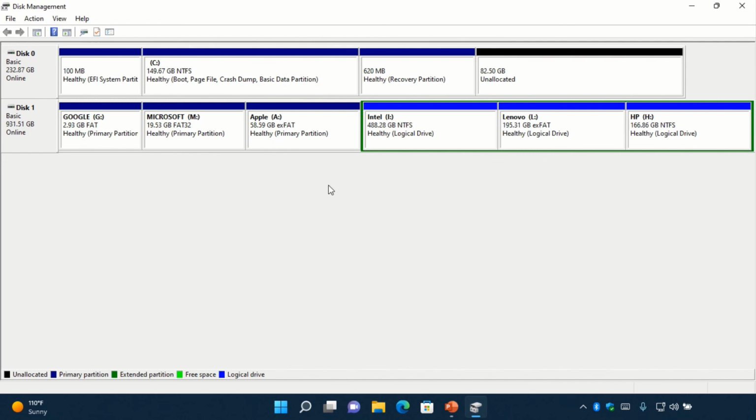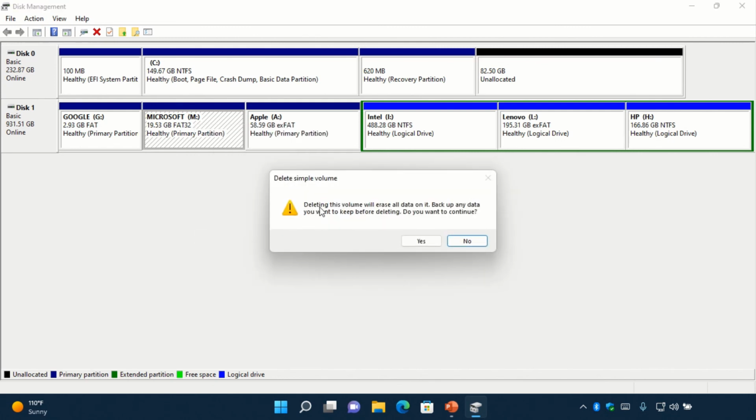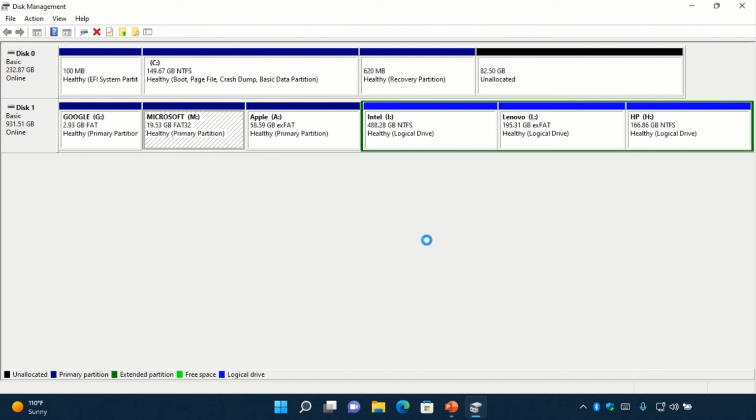Now, you may ask me, how do I delete the partitions? Very simple. For example, if I want to delete the Microsoft partition, right click, then choose delete volume. Of course, it gives you a warning message to be careful, everything will be deleted. If you click yes, you see it converted to unallocated space and the color is black. This means that this storage is not usable anymore.